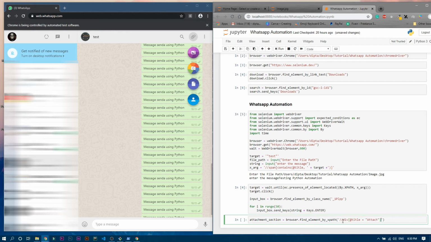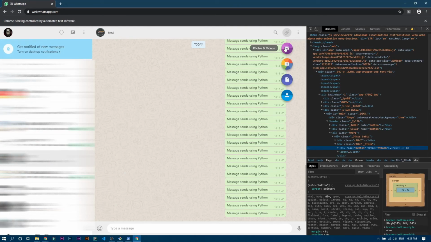Fine, now we have to click on that, right? So we will just write over here attachment_section.click. After clicking on that we will get these four sections: photos and videos, camera, document, and contact. We will use only the first option, photos and videos. So let's see the idea of that.